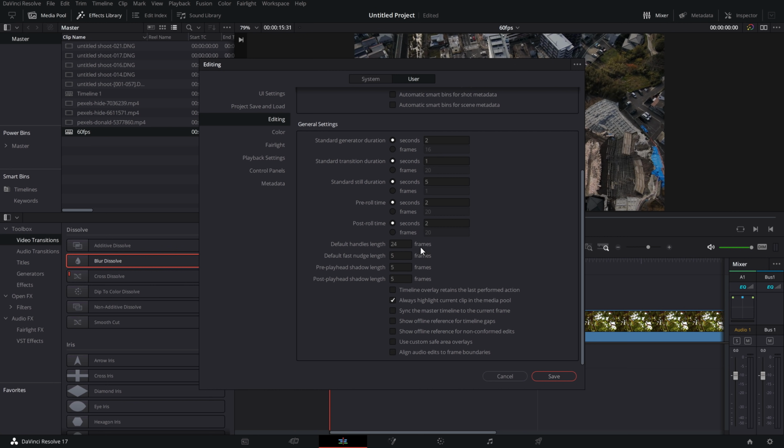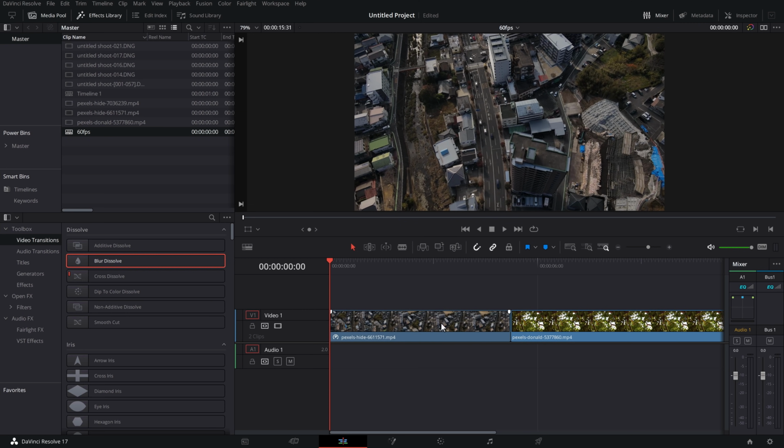Now, another really useful one, if you scroll down a little bit further, you've got this always highlight current clip in the media pool. By default, that's unticked. I like to have it ticked. So if you give that a tick and click save, and then whenever you click on a piece of footage on your timeline, it will automatically be highlighted within your media pool.